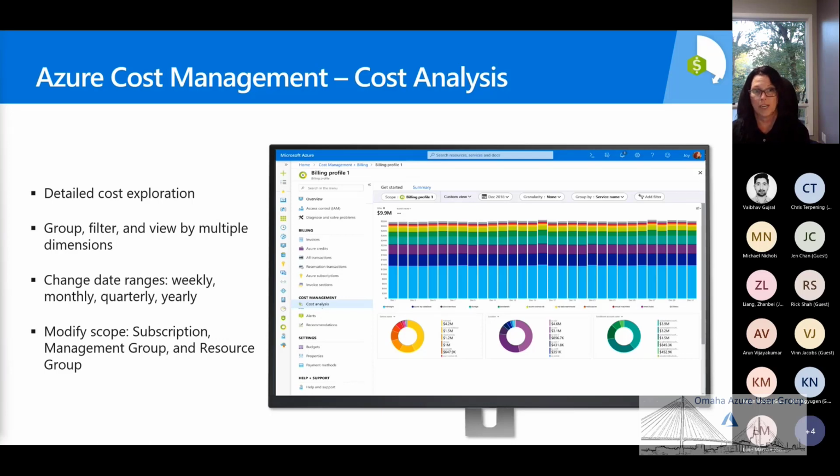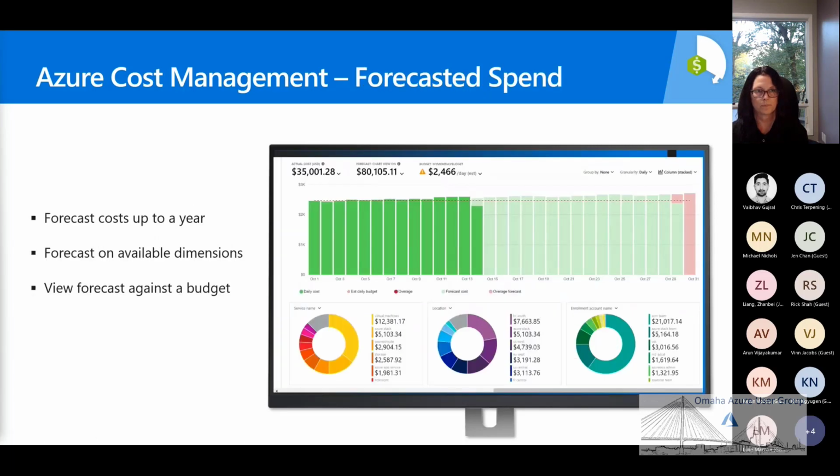You have the ability to change the date ranges from daily, weekly, monthly, quarterly, yearly, and I'll demo that. And you also have the option to look at different scopes. A scope is the boundary area, such as a management group, if you're using those, a subscription, or even down to a resource group level. And that could be beneficial for different areas of your company, depending on what they need to review in regards to cost. So I'll be showing some of those different scopes as we go through the demo.